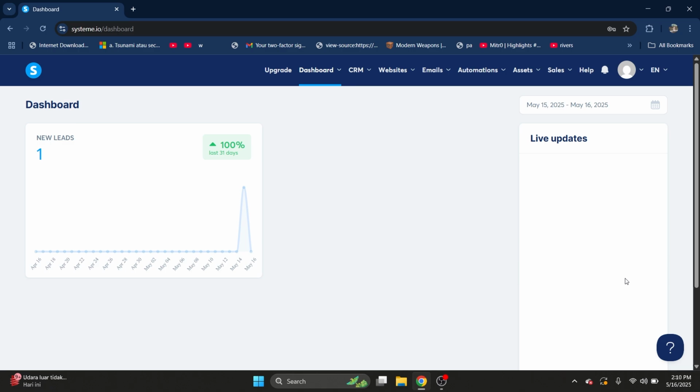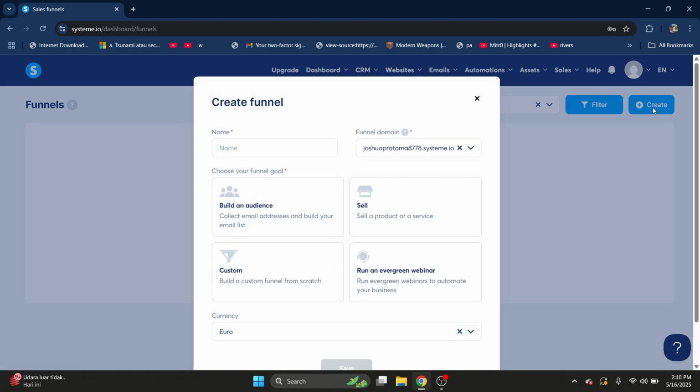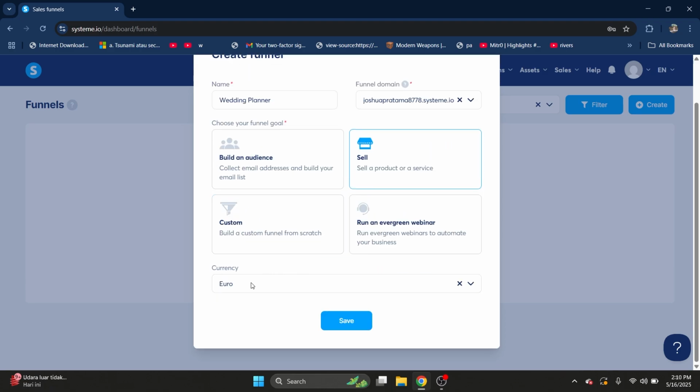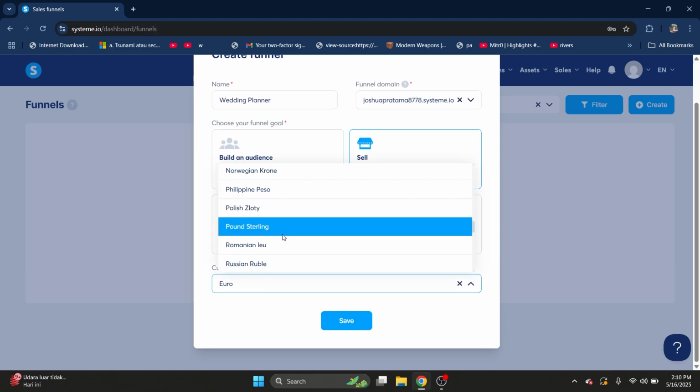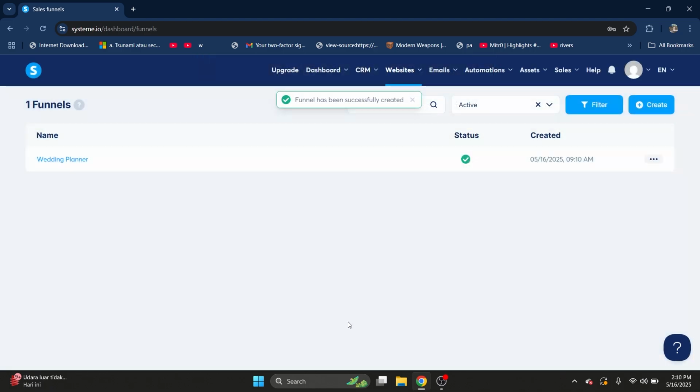First, after you log into System.io, you go to your website and click on Sales Funnels. Now you're here, click on Create. Name this funnel whatever your product is. I'm going to call it Wedding Planner. For the domain, just let it be. For the funnel goal, choose Sell because you want to sell your product. For the currency, use whatever you want, but I'm going to be using USD. Click on Save. Now you've made your funnel, click on it.